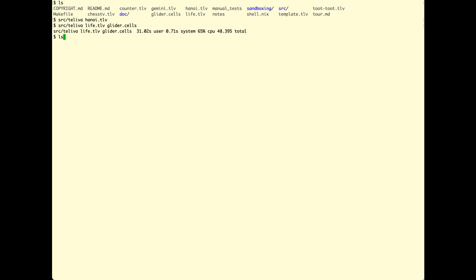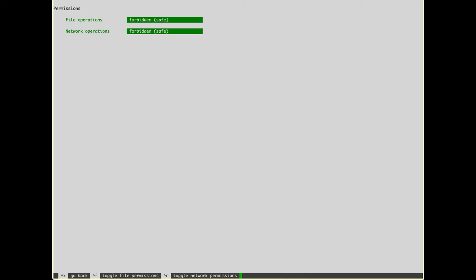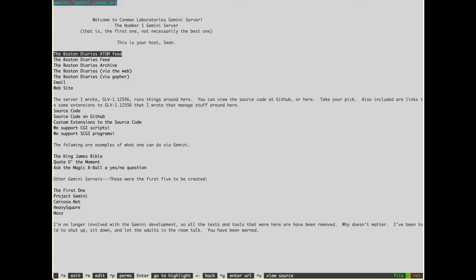Let's try one last example. This again is an app we've seen in a previous video. It's a browser for the Gemini protocol. And I'm going to try to browse to a URL called gemini.conman.org. Again, we get an error. The app tried to connect to a remote server. We do want that, so let's go fix it. And I will toggle the setting and go back. And we have a working browser. And again, the indicator shows that we have network access, but no file system access.